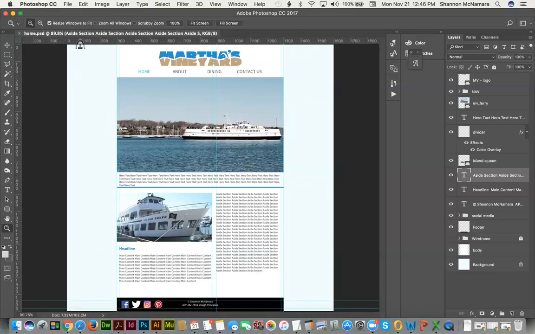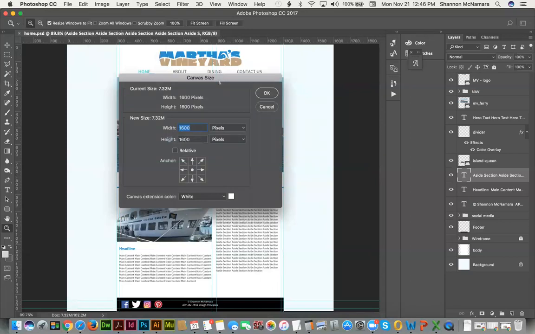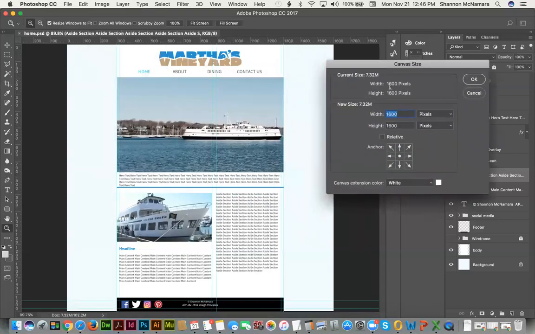So to do this, I ended up, hold on, image canvas size. I ended up setting up a canvas size of 1,600 pixels by 1,600 pixels. And that just showed I can put my wrapper area, which is 1,000 pixels wide, right in the middle, and I've got about 300 pixels on either side to show the body in my background.